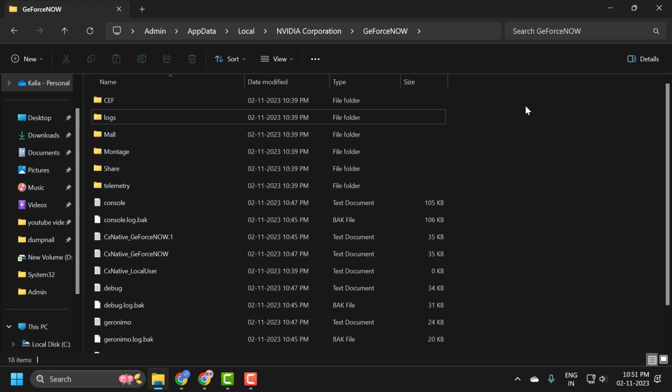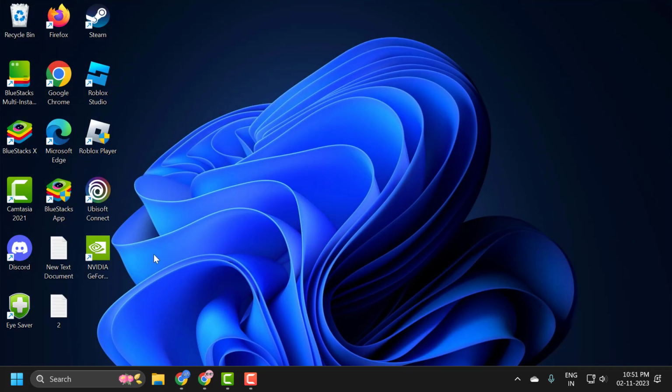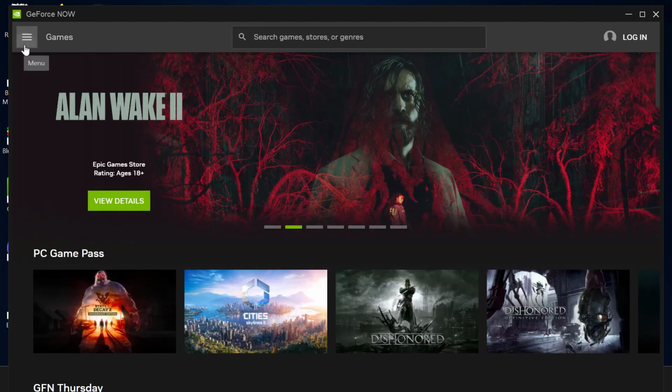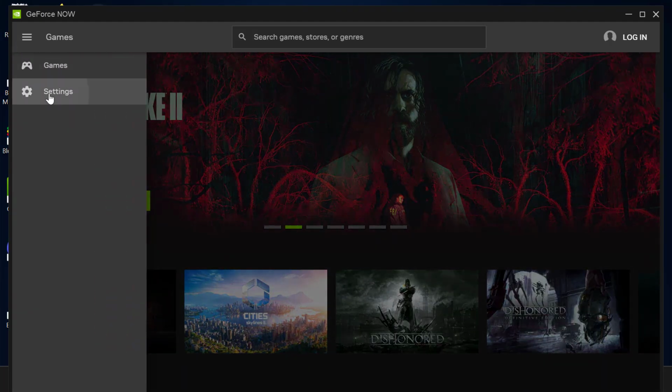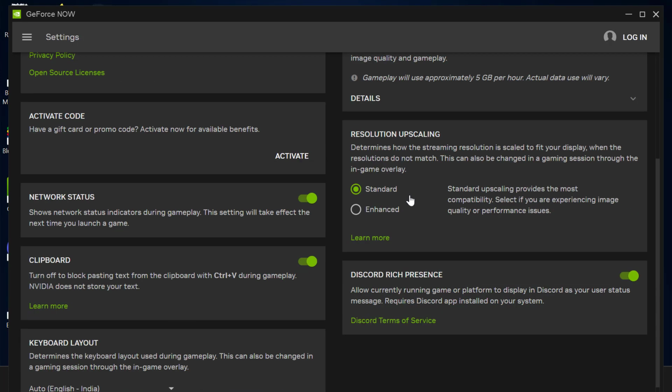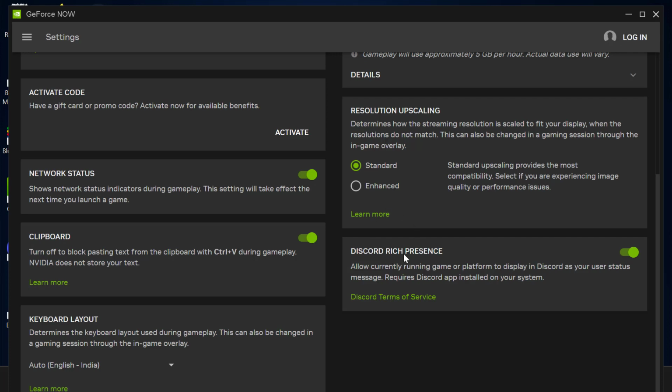The second step is to change the server. To do this, close it off here and open up NVIDIA GeForce Now. Click on this three-line icon and select settings. In here, scroll down and navigate to the server location, and you just need to change the server over there.